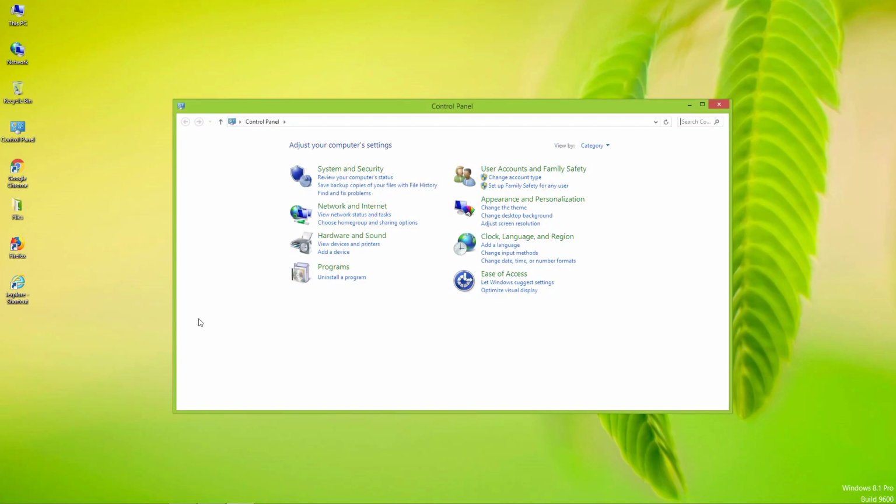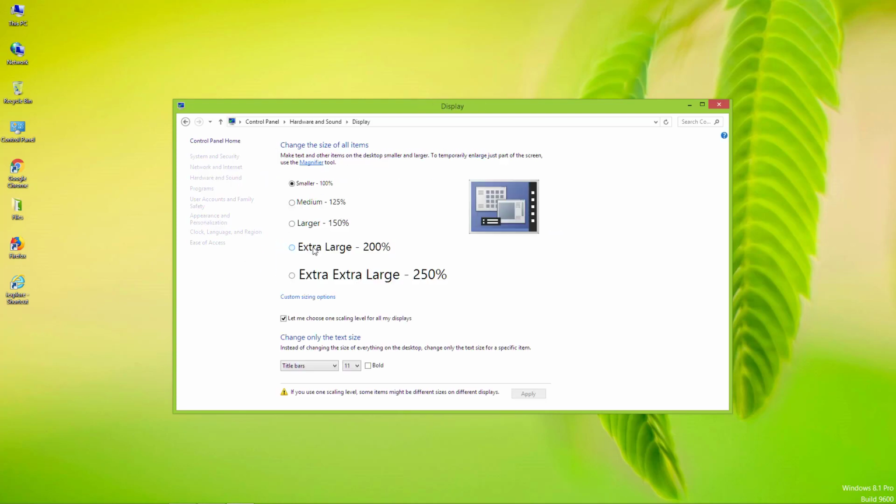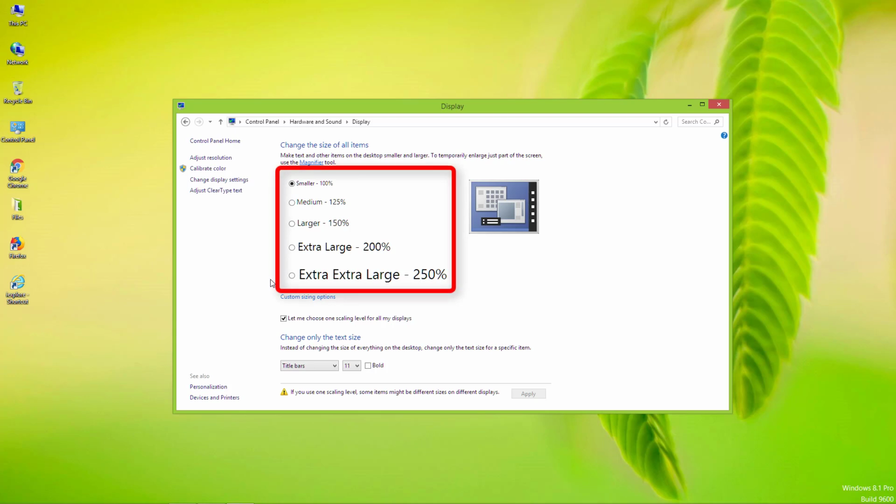Click Hardware and Sound. Click Display. If you want to change the size of text and icons, use one of these options. I want the text and icons to display with a size double their present size. So, I will click the extra large radio button.